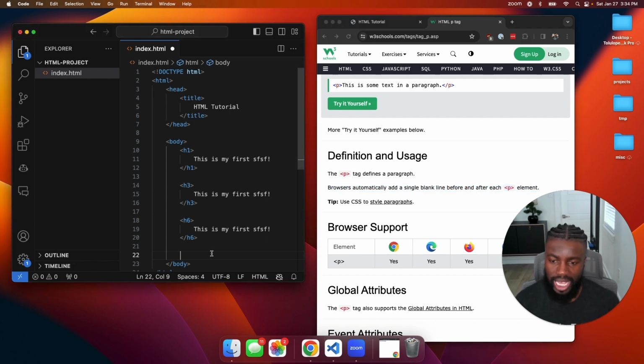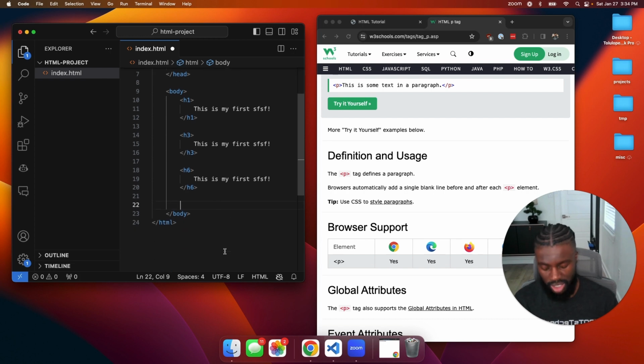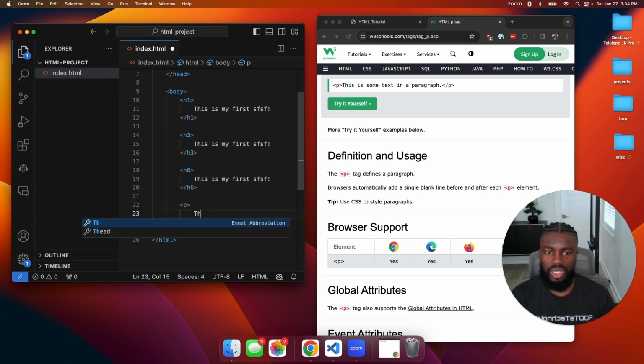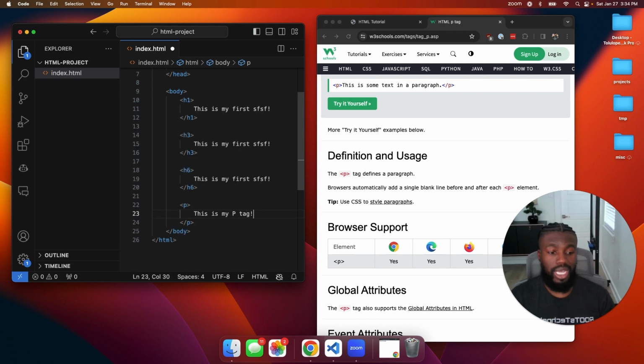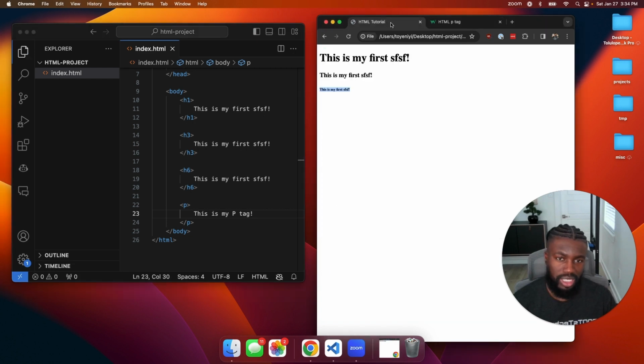But let's add our own P tag here. So I'm just going to put my opening P and my closing P, and I like to put a space and just type out my text like that. So this is my P tag. You can write anything that you want here. So I'm going to save this and then go back to my web page and refresh, and boom, you see, this is my P tag.